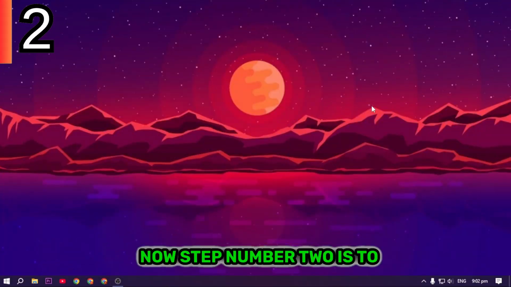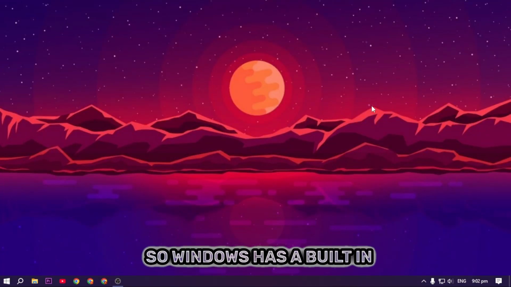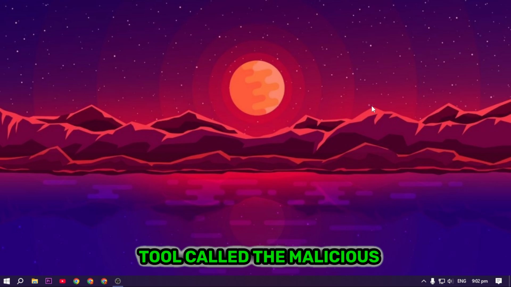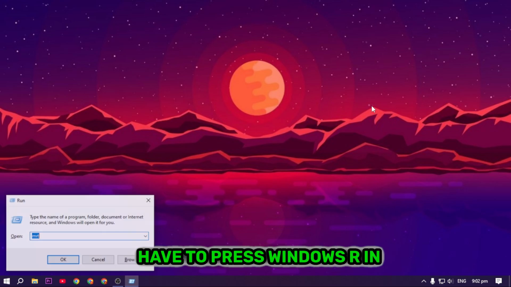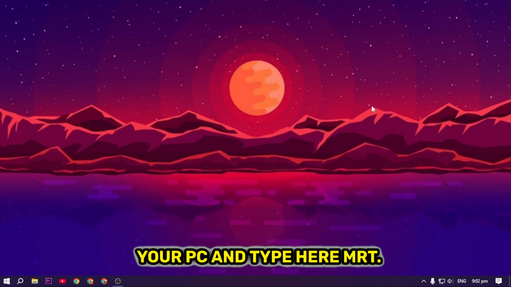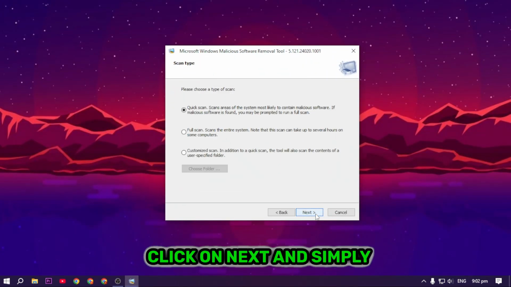Now step number 2 is to scan your PC for malware. Windows has a built-in tool called the Malicious Software Removal Tool, MRT. So what you have to do is press Windows R on your PC and type MRT. Now once it opens, simply click on Next, choose Full Scan and click on Next.